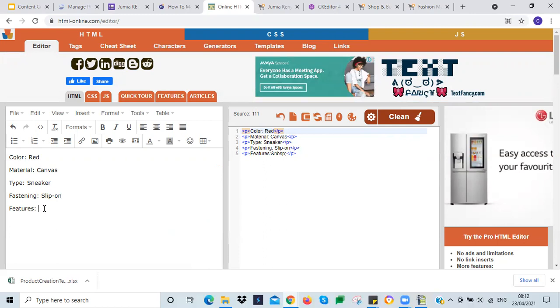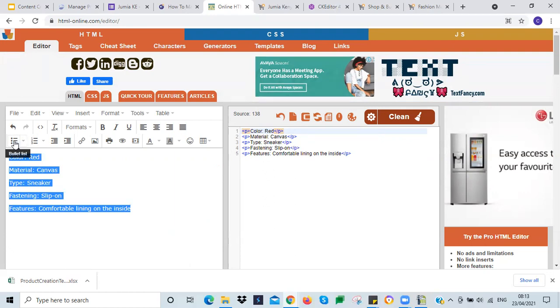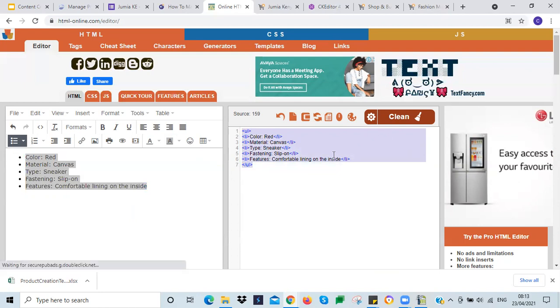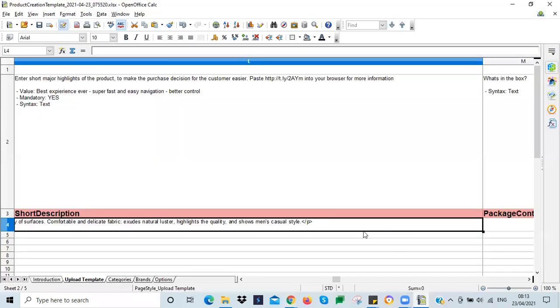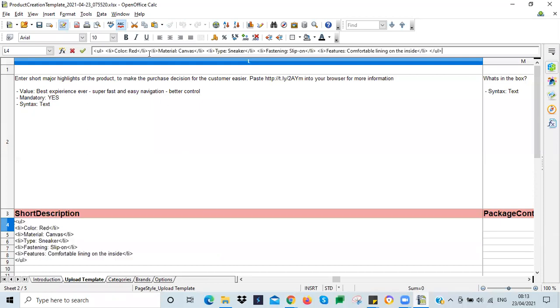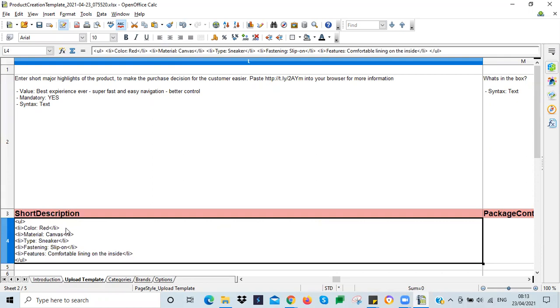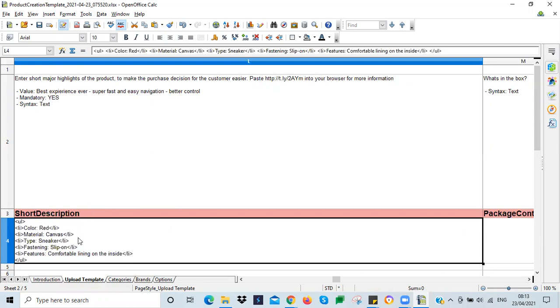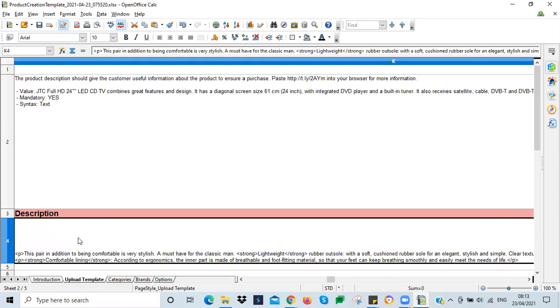Then features, we have comfortable lining on the inside. And any other highlights or features that you have for your products. Then it must be in bullet form. So click on bullets. When you come to the right, you'll see the source. It has automatically converted it to a source code, HTML code. So you copy everything there and paste it on your document. Click up here, then you paste it. So don't forget the short description and the description must be in HTML code.